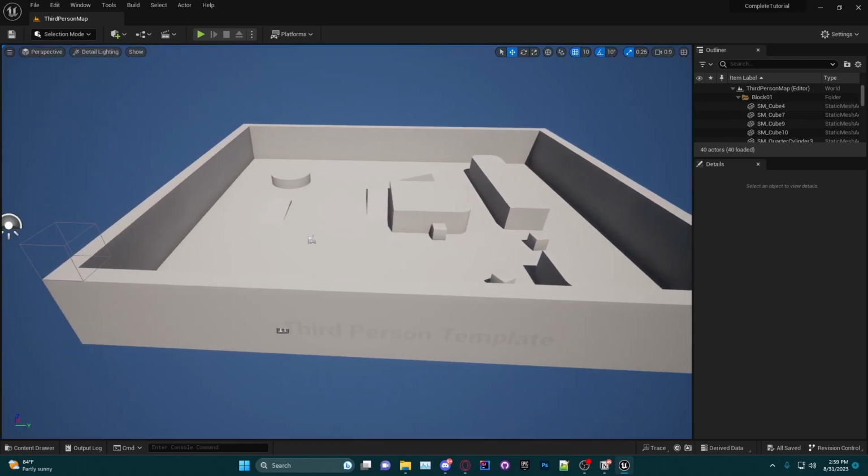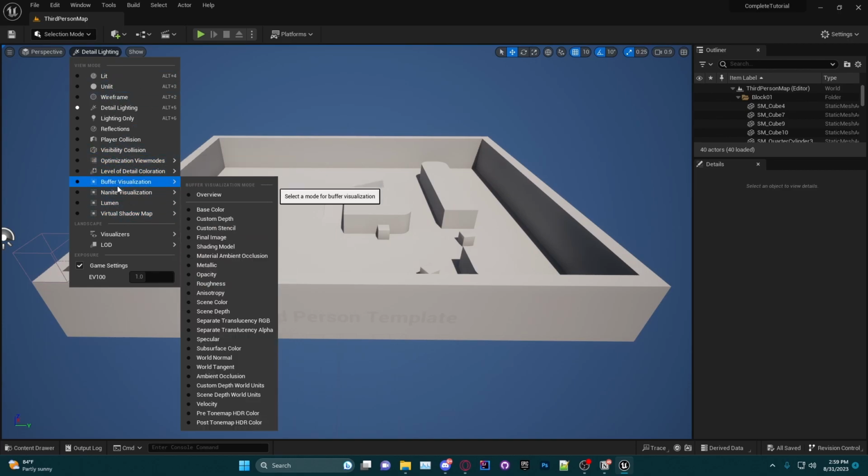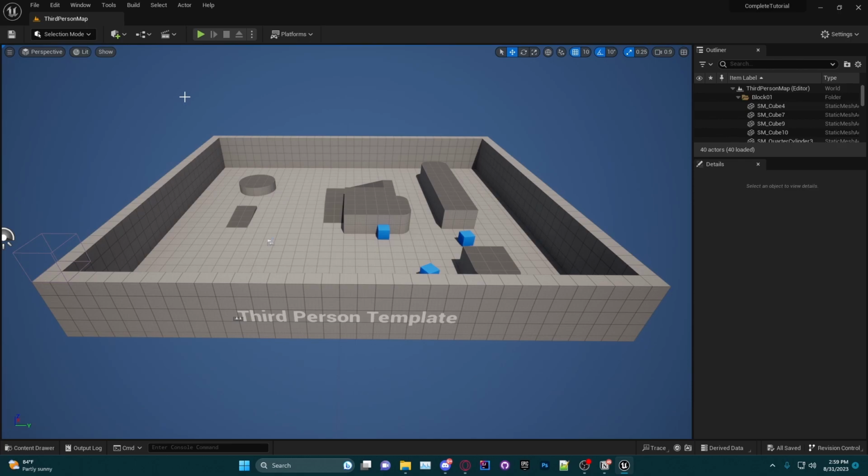Detail lighting, I don't find myself using too often. And then you have some of these other settings here. Now, a lot of these settings will become more useful later down the line when we are getting into optimization stuff. For example, nanite visualization. So when we apply nanite to objects, this will become extremely useful to view how nanite is acting in our game. But for now, we're going to be staying in lit mode.